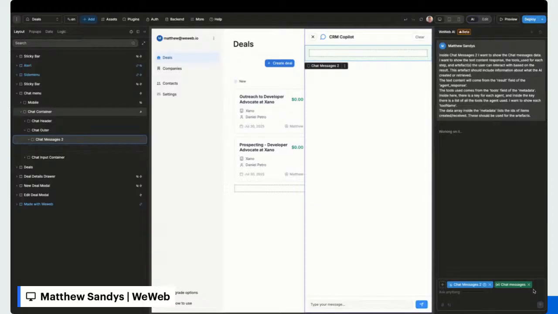Because we've passed in all of the context, so we've given it chat messages 2, the div that we want it to create the interface inside of, the chat messages variable, and also inside of the prompt we've described where in the data it should pull it from, it should build everything as needed. And if it misses off a few things, we can go in and pick up the pieces.